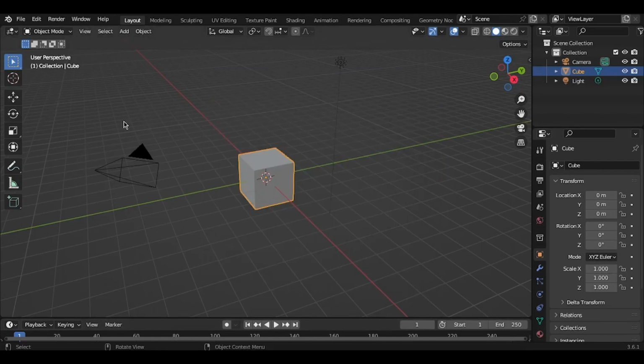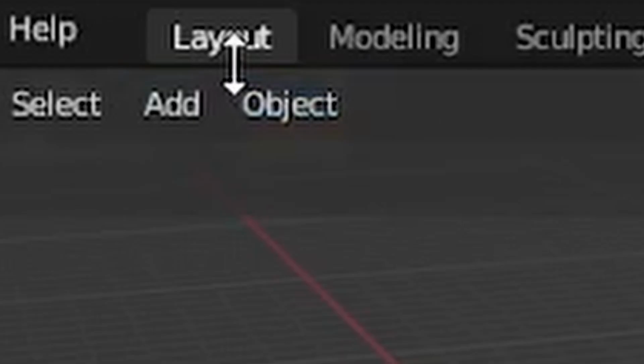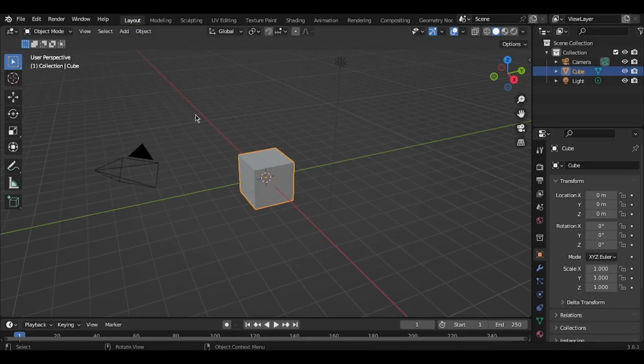So let's start. It's going to be a really simple tutorial about Blender's interface and how to use it. As we can see, we are in the layout window, which is the basic window. Here we have a panel with some tools to use, but right now they are not necessary. So I'm going to press T to hide them.